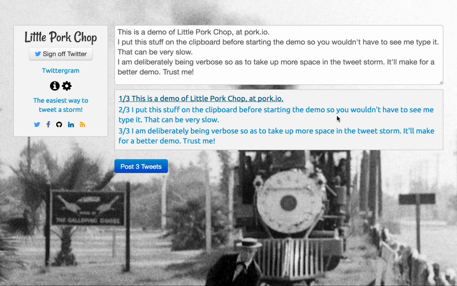It's a very simple piece of software. If you want to do a tweet storm, it's pretty much the easiest way to do it, and it kind of does what you would expect it to do, I think. I just wanted to document how it's used.